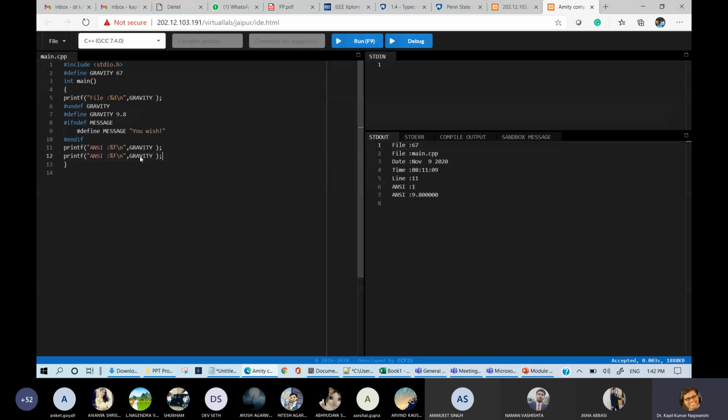So here it will print %s and then message. See, this is the code. If message is not defined, then it will print you wish. If message is defined, it will not print anything.